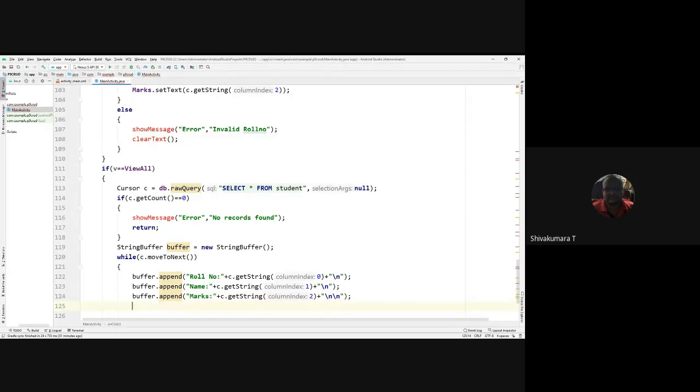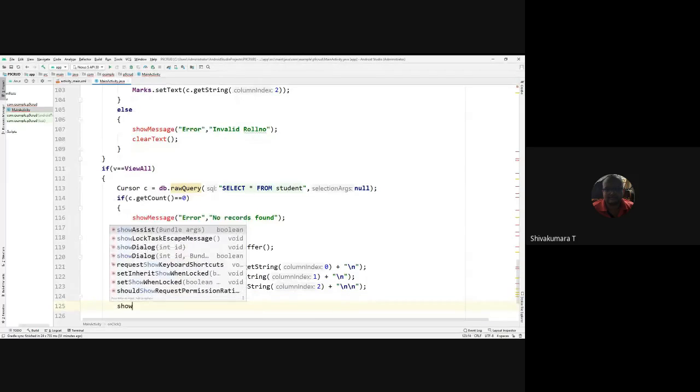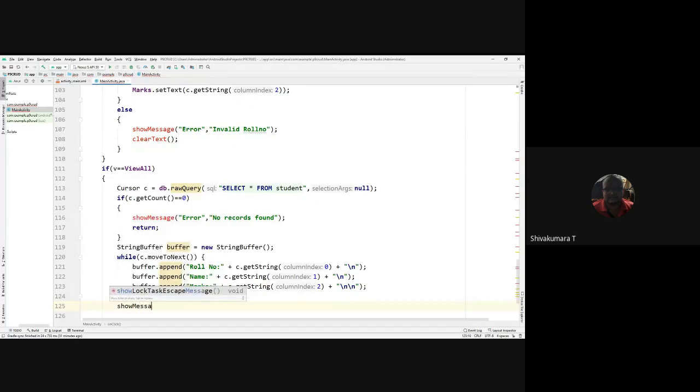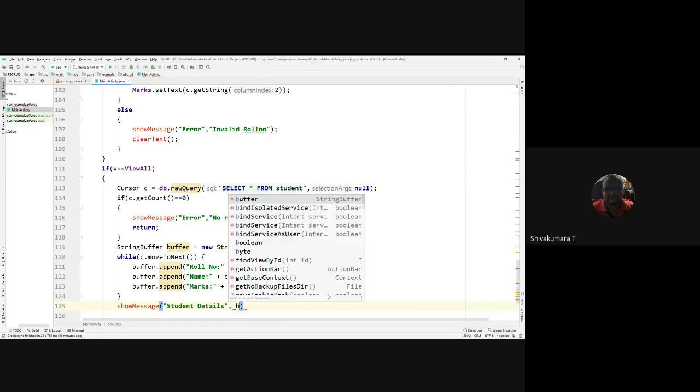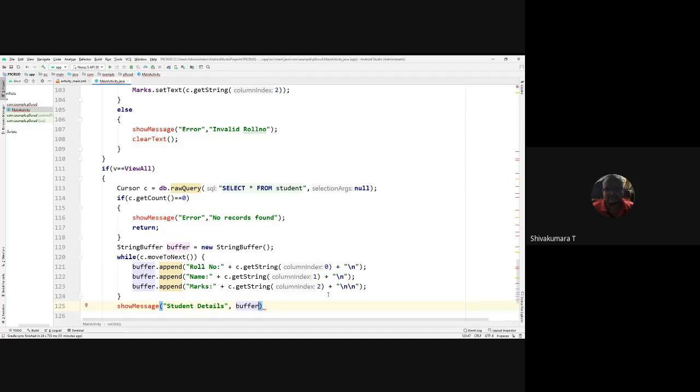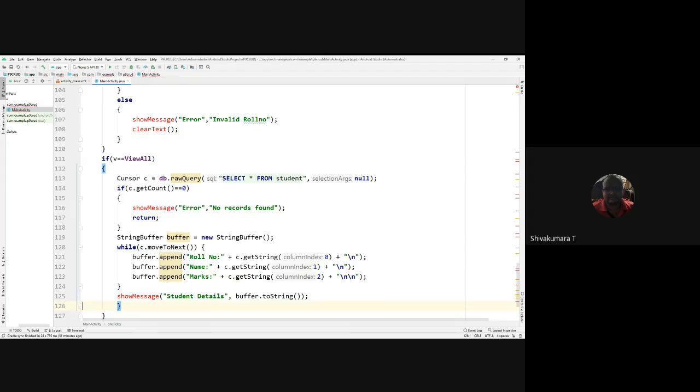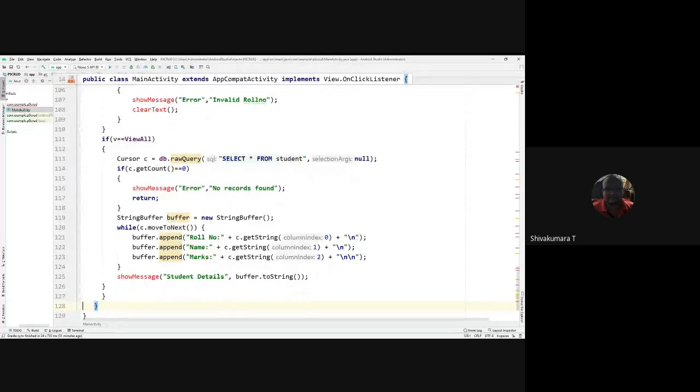Fine. Once all the information is read from that, show message, student details, buffer dot to string. You are converting the buffer content to a string. Finally, close the if and close the main activity.